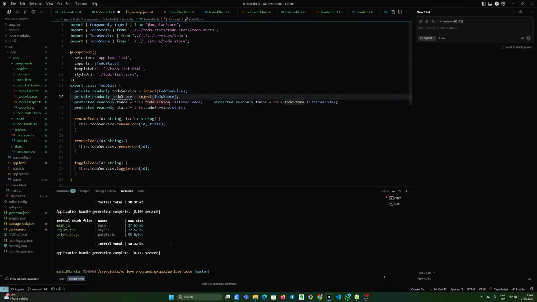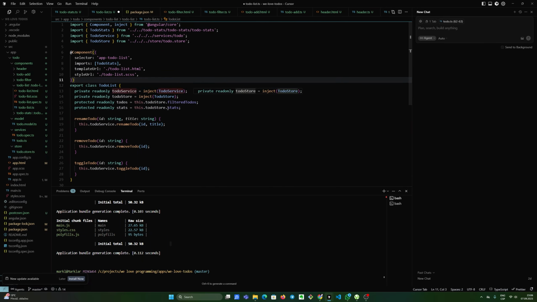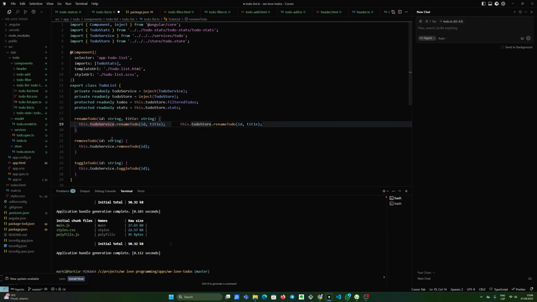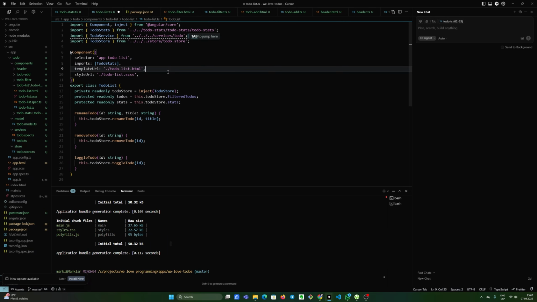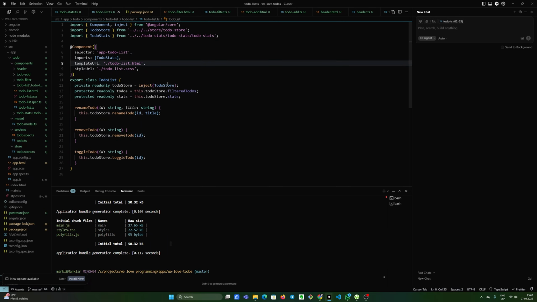And let's change this. It should be to-do store instead of to-do service, to use to-do store. And instead of to-do service right here, we have access to our methods in our to-do store. Like that. So we can now remove our service here. We can remove our import, and now it has been changed to work with our NgRx Signals store.